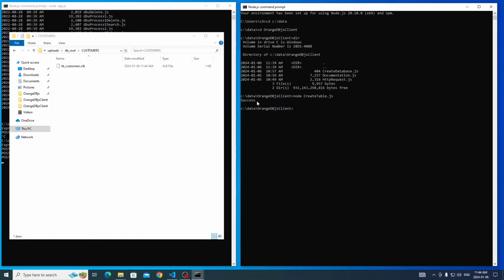So in the client side, we get success, and we get the confirmation on the server side that the index is created, and the table is created with the extension XLB. That means it's an index table. So right now, we create a table. We create a database, then we create an index table. Now what we're going to do, we're going to insert a JSON document inside this index table.